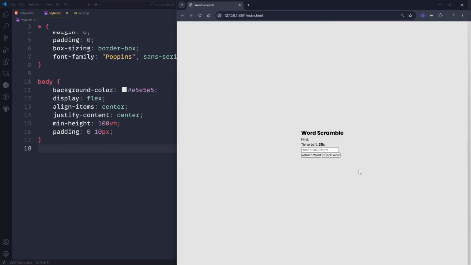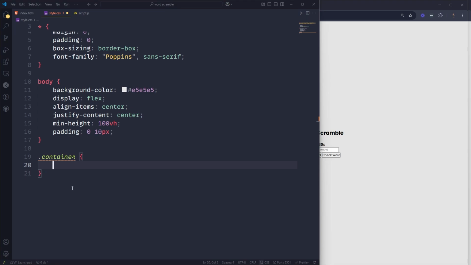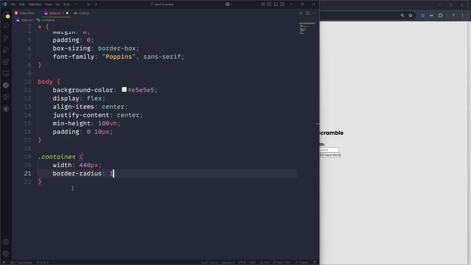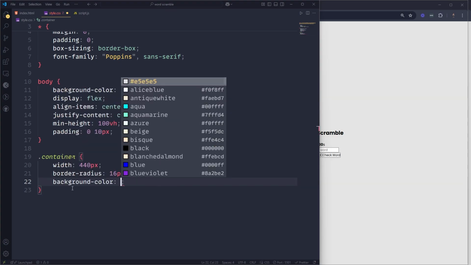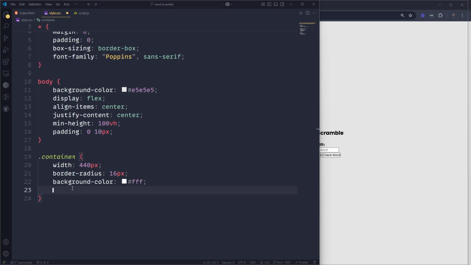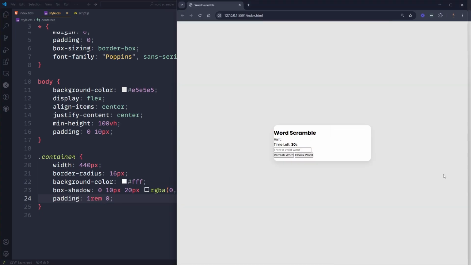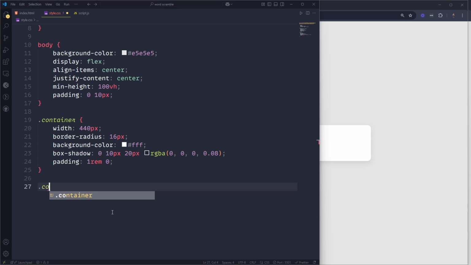Alright, now let's select this container and give it a background and some other styling. Width 444 pixels, border radius, let's give it 16 pixels, background color to white, and box shadow 0, 10 pixels, 20 pixels, RGBA 0, 0, 0, black, and the opacity 0.08, just a subtle shadow here. And also let's give it some padding, top and bottom 1 rem and 0 left and right. Perfect.